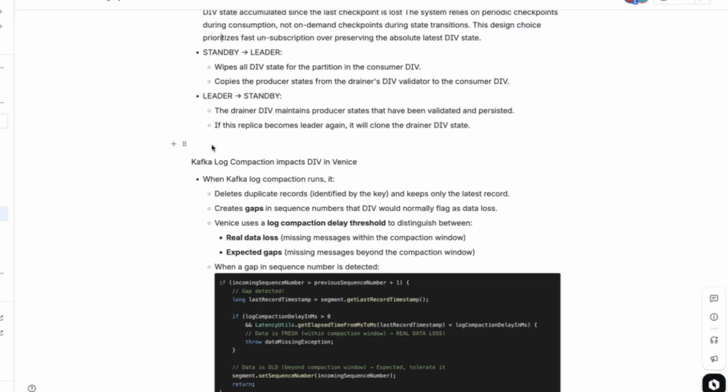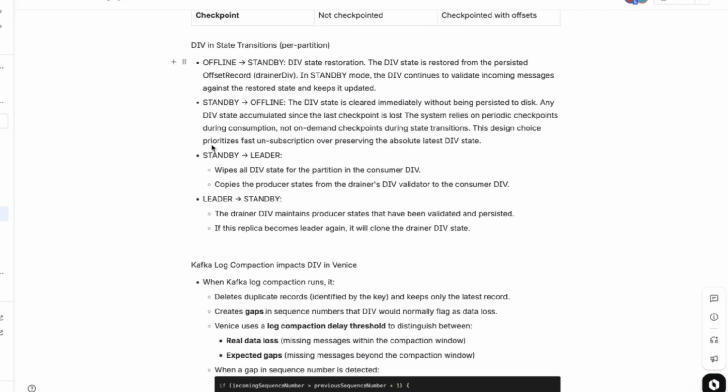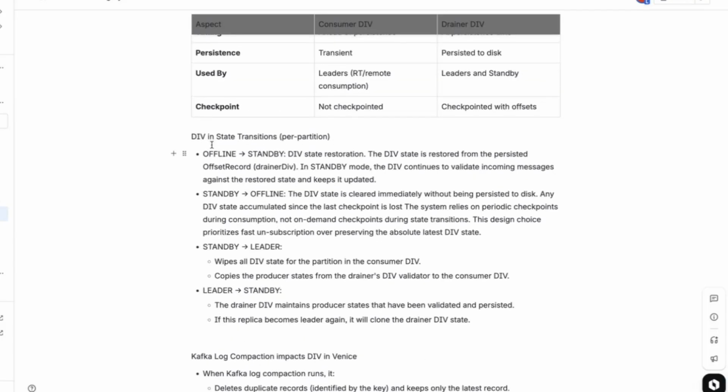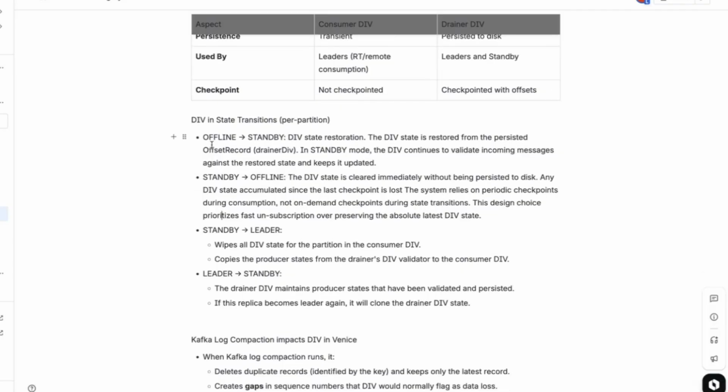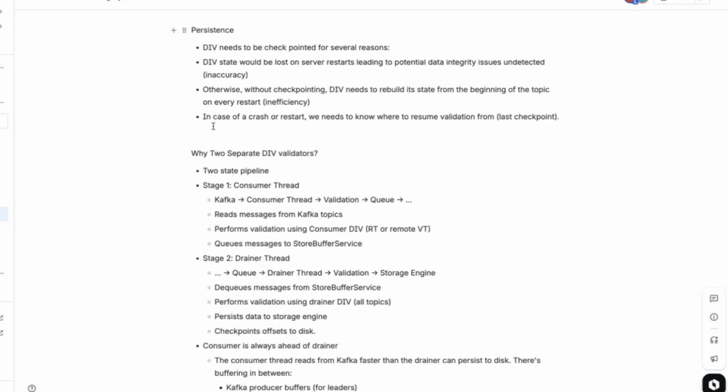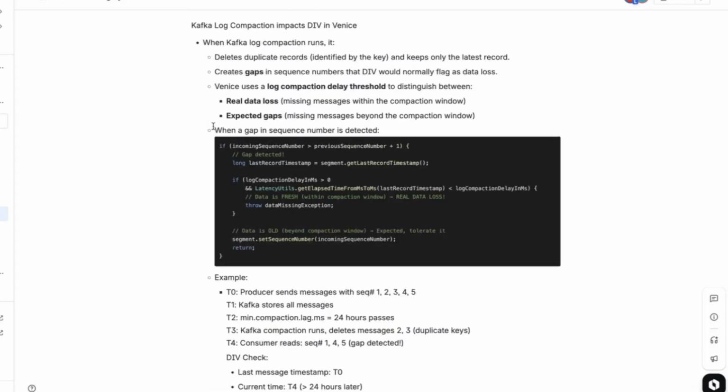And when the leader to standby transition happens, I think it is okay. We just leave the DIV there. We don't do anything because the drainer DIV still has the states. So that's how the current code works. Okay, any questions here before I move to the next?